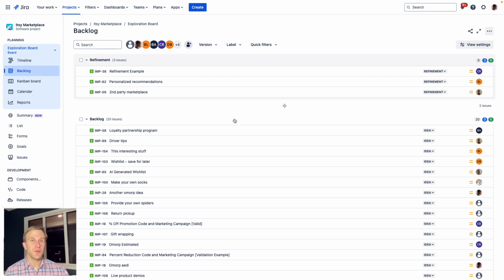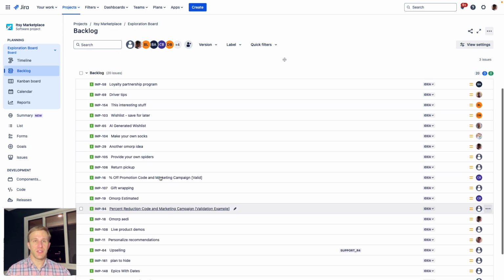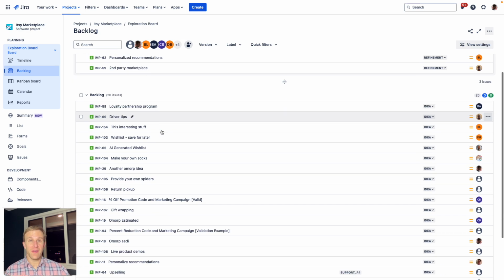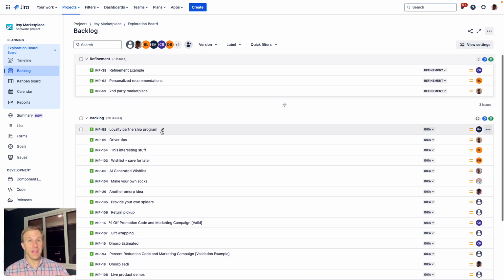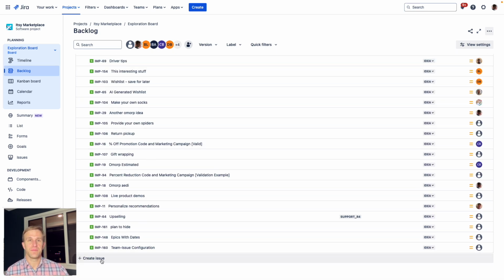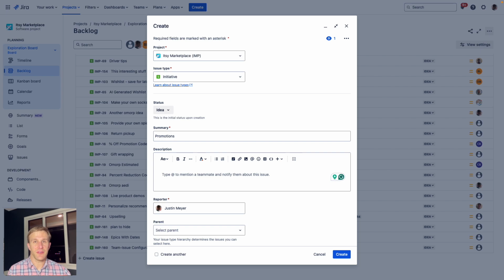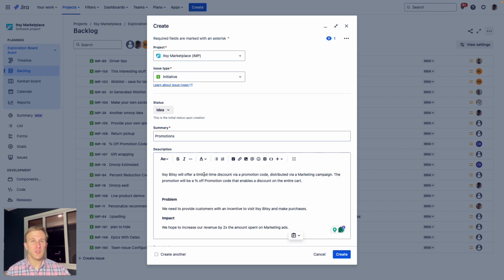It starts with the ideas backlog. These are all the ideas that everyone in the organization wants to explore, but haven't yet. This list can get quite long. But we have a new idea to add promotions to our e-commerce site, so let's add it. Most organizations have some standard on what they'd like ideas to be submitted with. We'll add a brief description, problem, and impact statement.